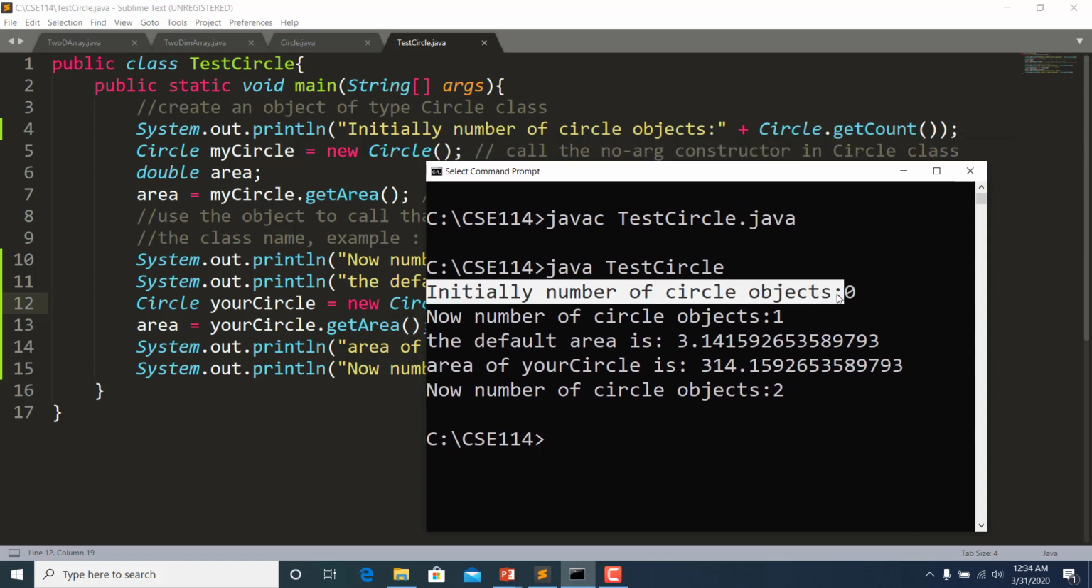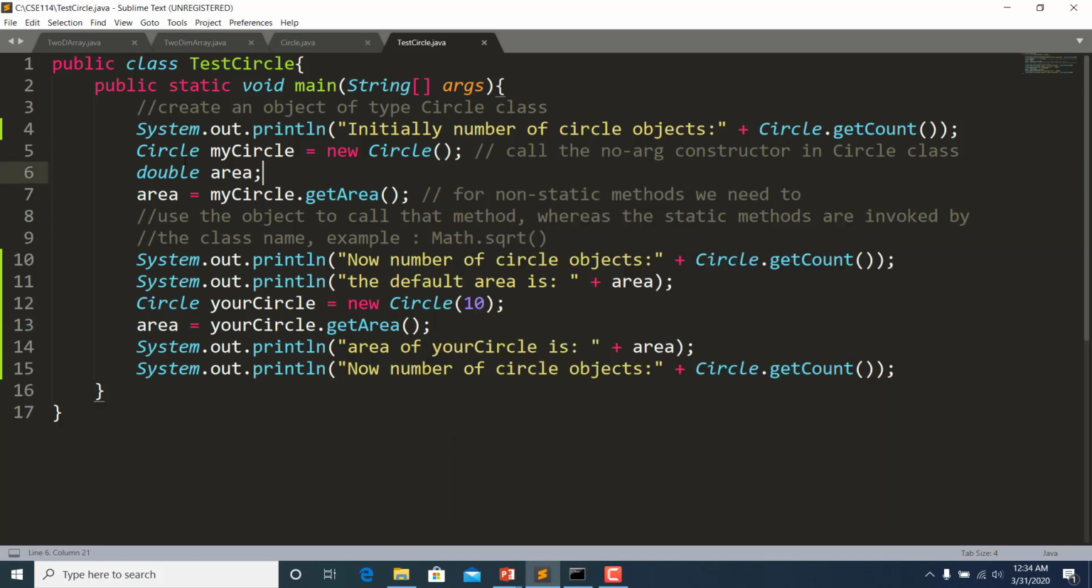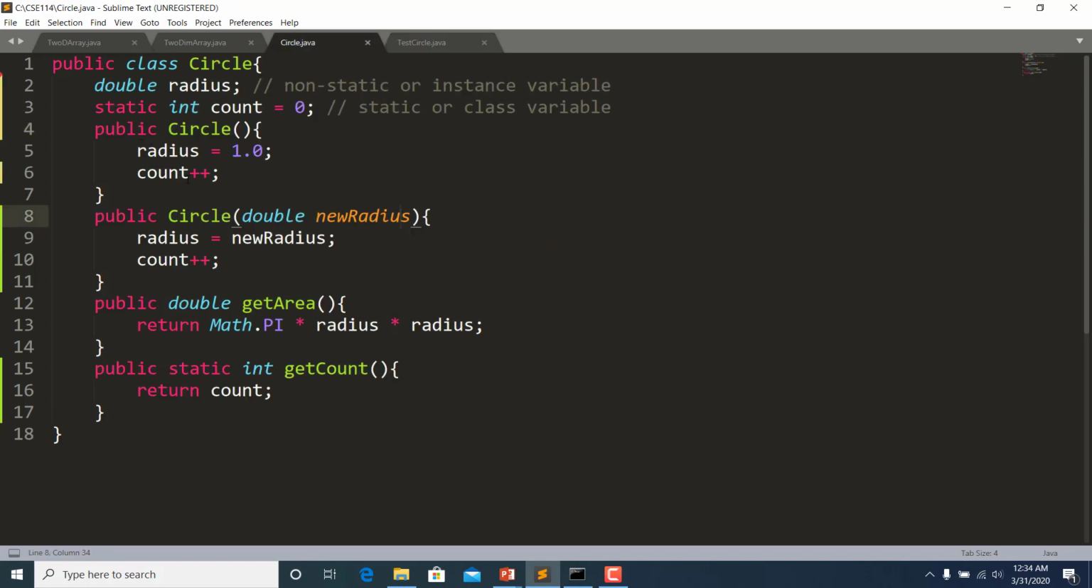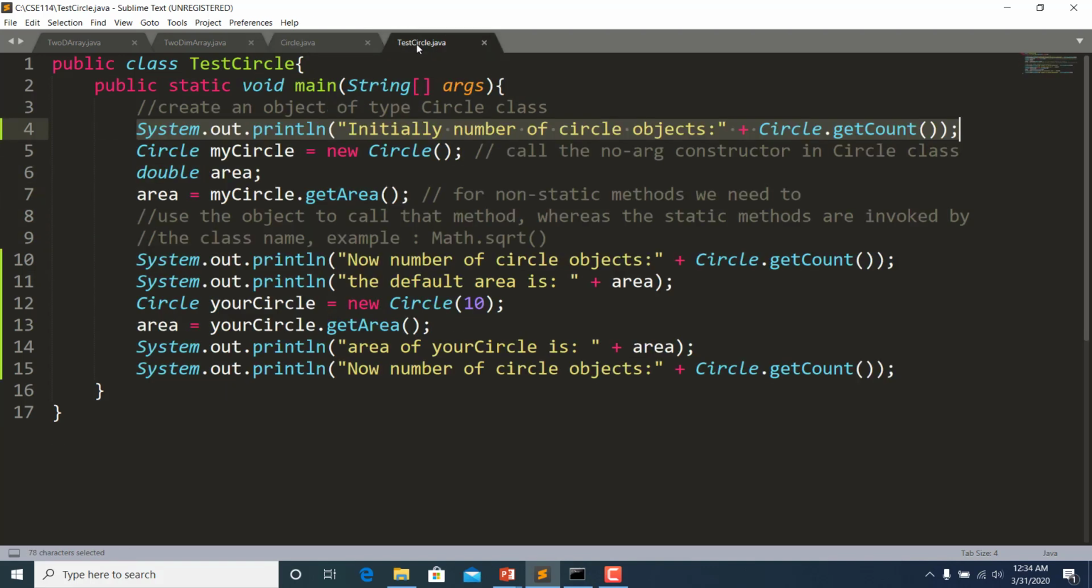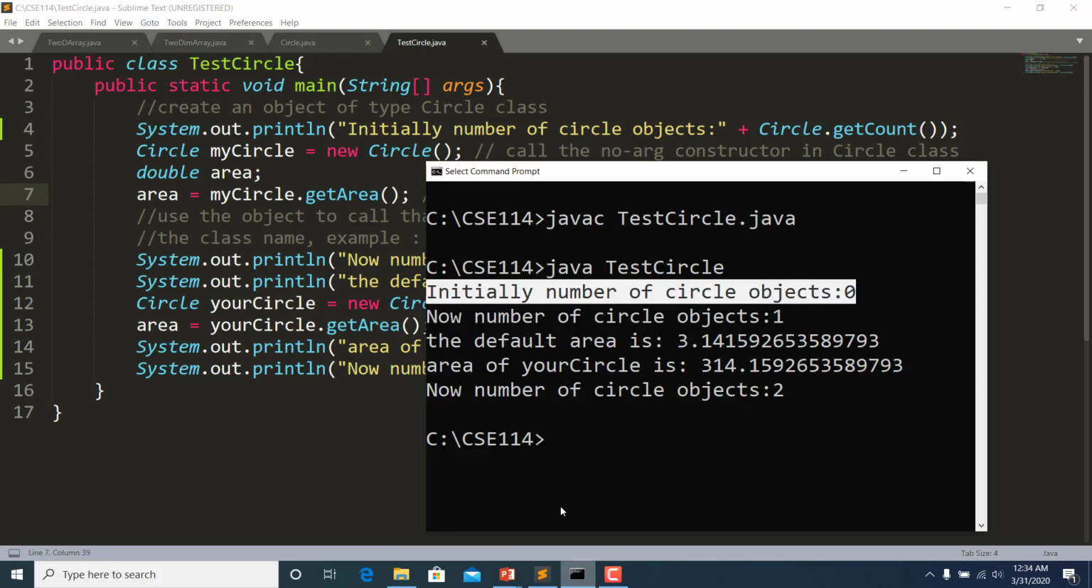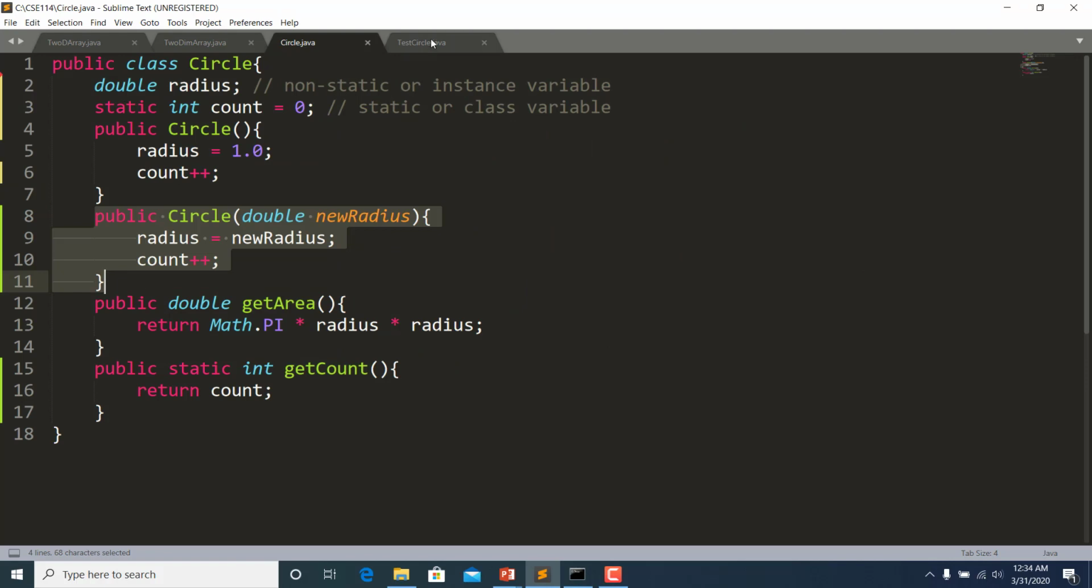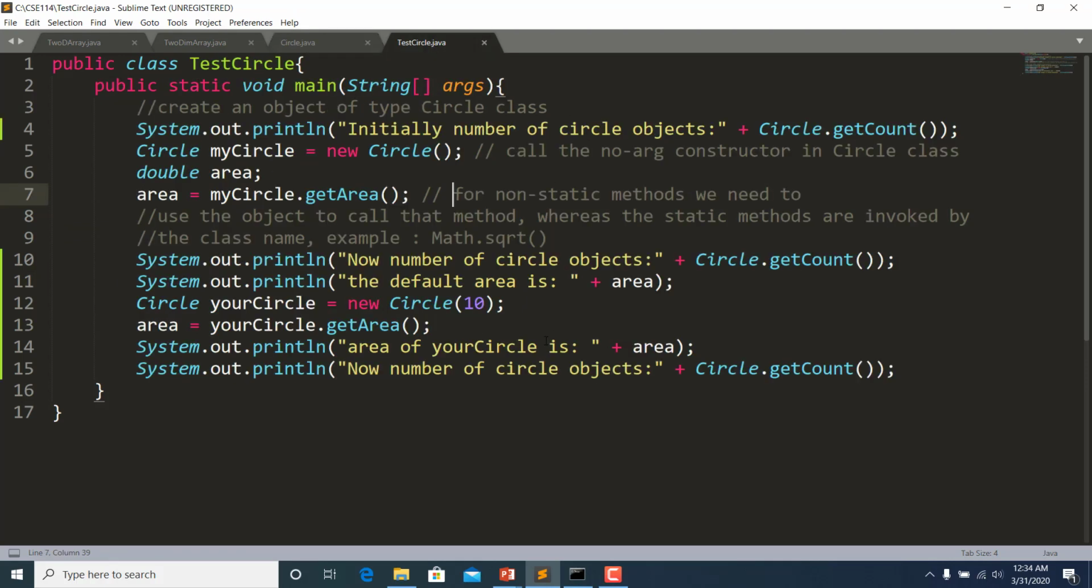initially the number of circle objects is 0. Why? Because you did not call any constructor. You are printing that statement on line number 4, and you did not create any circle object. You did not call any constructor, and the count is incremented only in the call to the constructor. So right here or here. Great. So for that reason, you're getting the number as 0. You have the count initialized to 0, and you did not create any circle object.